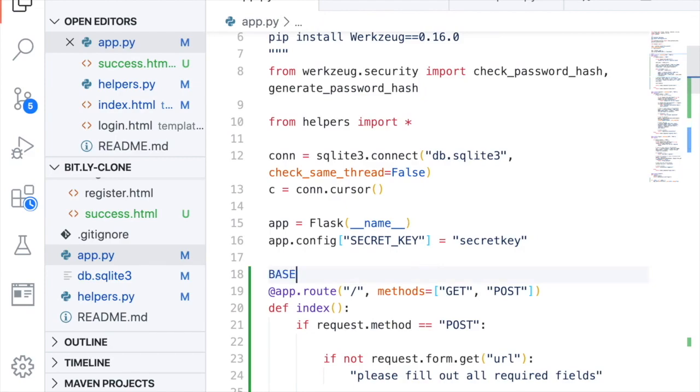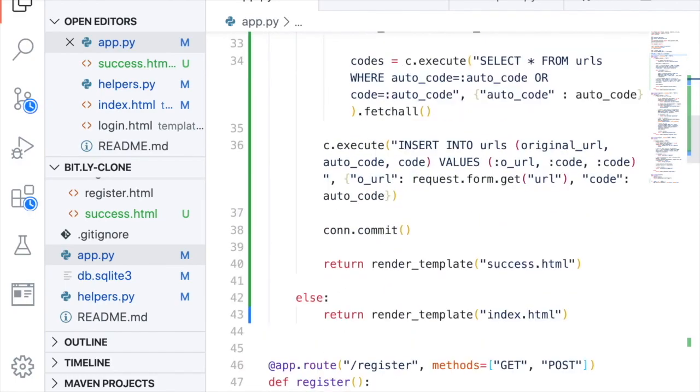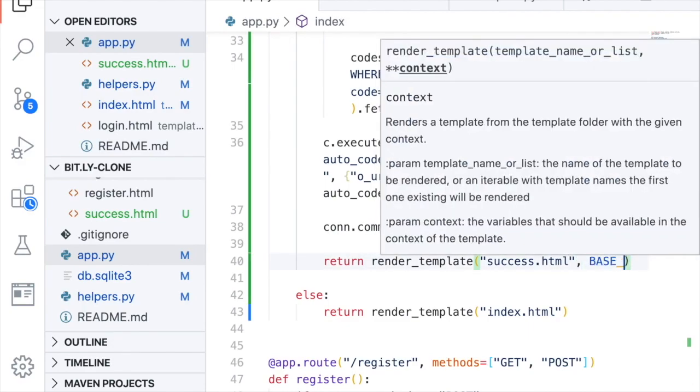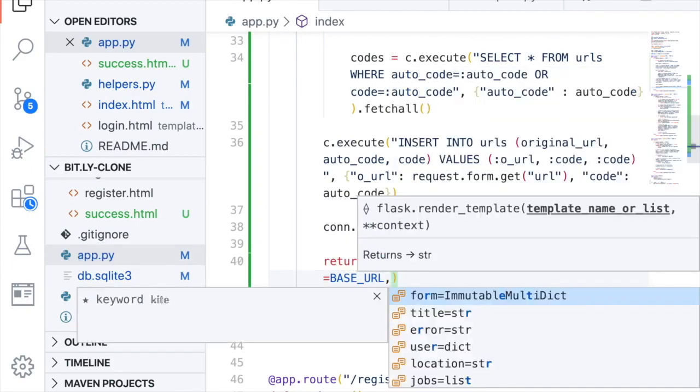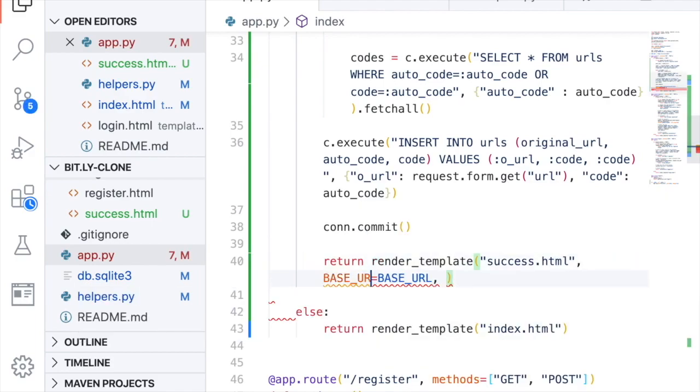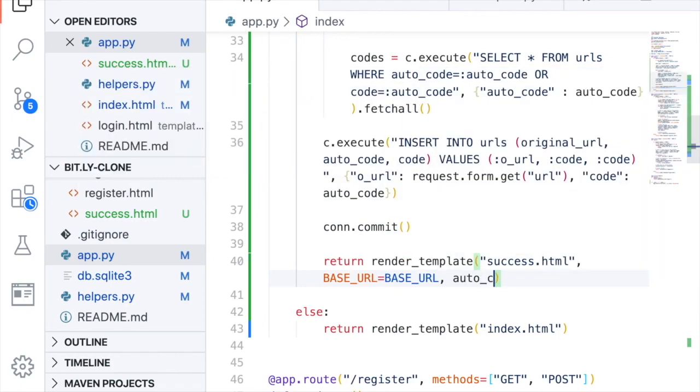That's why we'll use all caps. And then for here it is http://. Make sure you're using HTTP. So 0.0.0.0:1234/. And this is our base URL. And now once it's success, we'll pass the base URL to the Jinja template, and also the code, auto code.